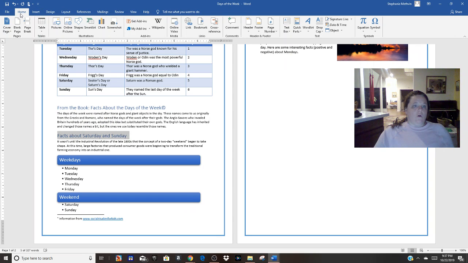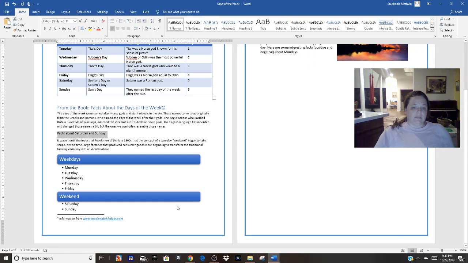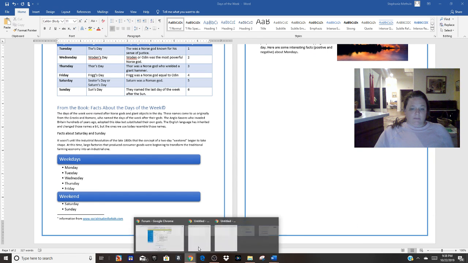I'm going to go to Home. And then this little eraser with an A behind it is called Clear All Formatting. Just click it. That's it. Okay. And I think that is it for this Project 2.